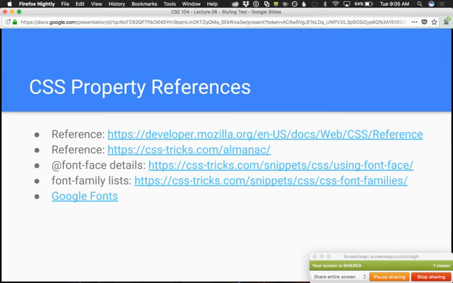CSS-Tricks.com is also a good website. It gives lots of examples. If you go to /almanac, they list all the different CSS properties. It's kind of an index of their site, so that can be really, really useful. They'll show some good examples of cool ways to implement CSS rules. Here's the CSS-Tricks link for font-face, so if you need to include a font and you want to read some more about that.